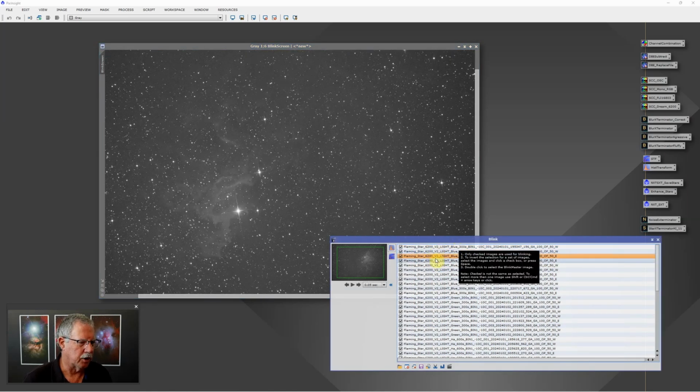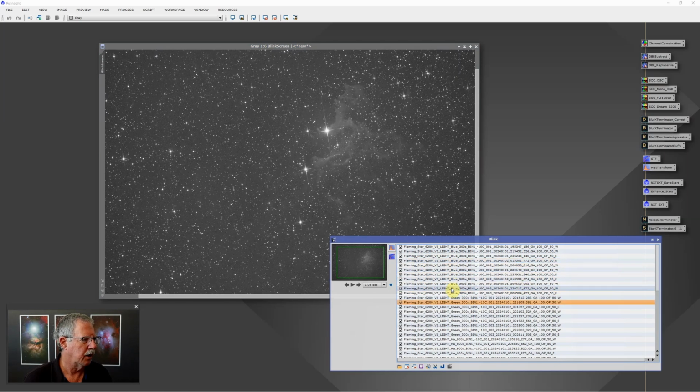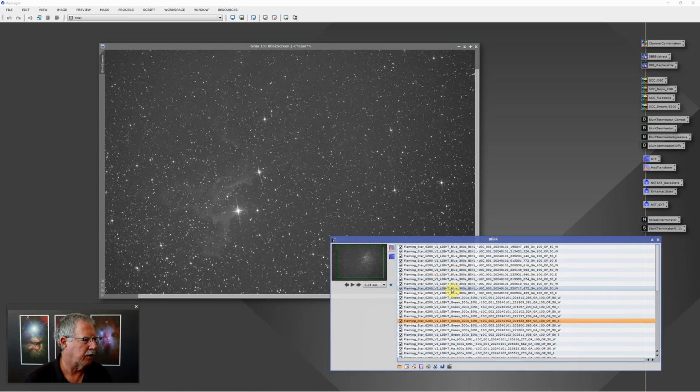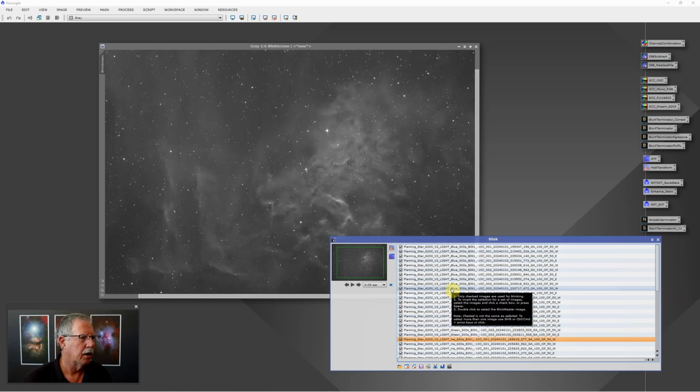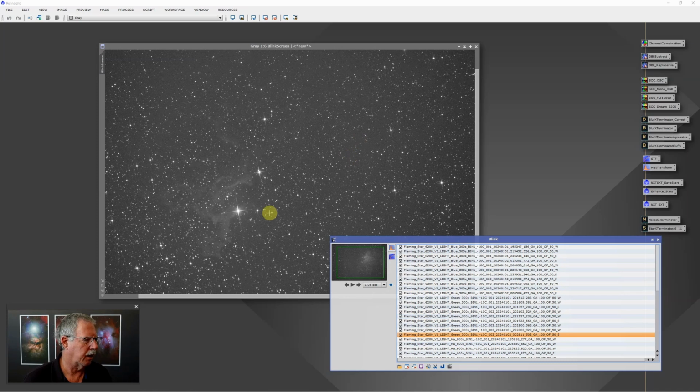I can use the cursor keys. You can see this was before and after the meridian flip. I can use the cursor keys to just walk through the files and look for things that are out of line, and anything that looks like it's more out of focus than I want. And let's say I'm not real happy with this one. It has less contrast. It looks like it may have been taken when the moon was coming up, or for some reason this is a less desirable frame.